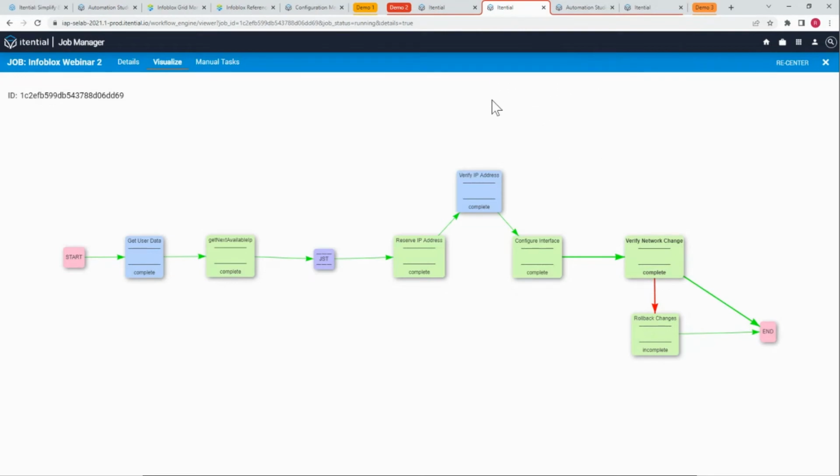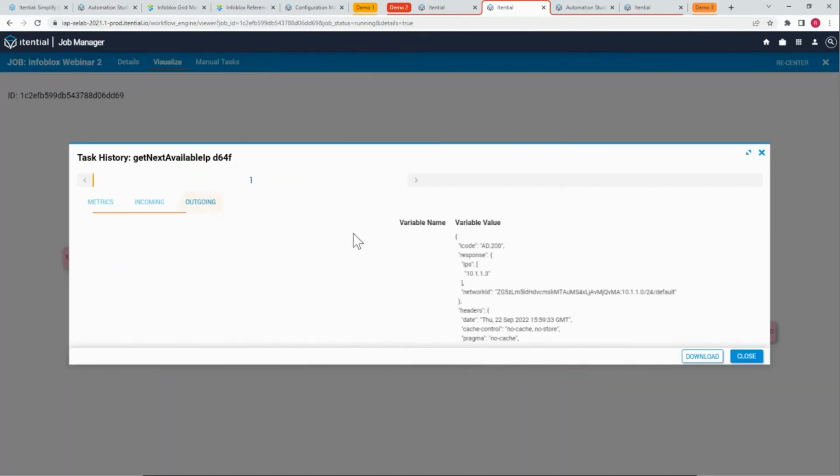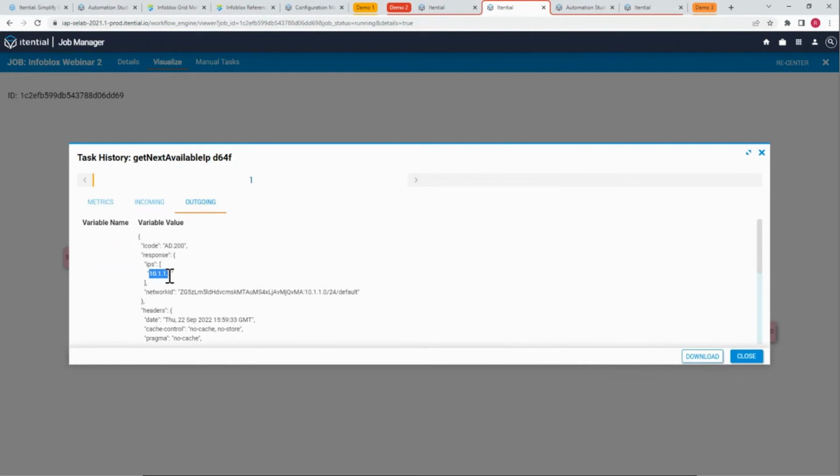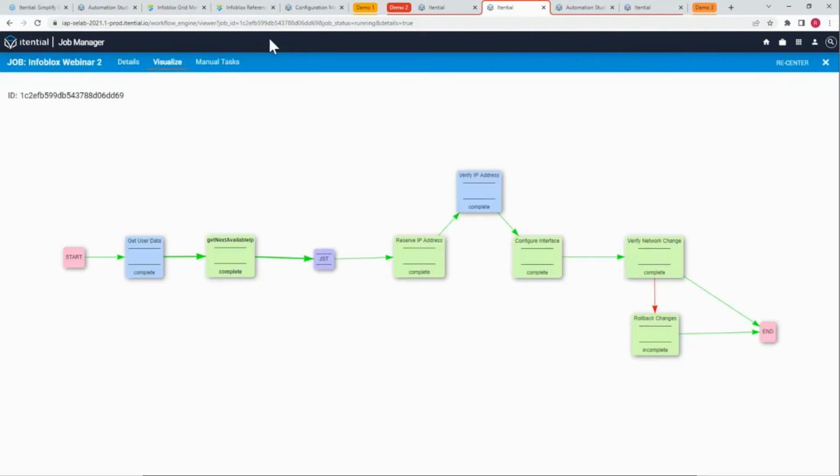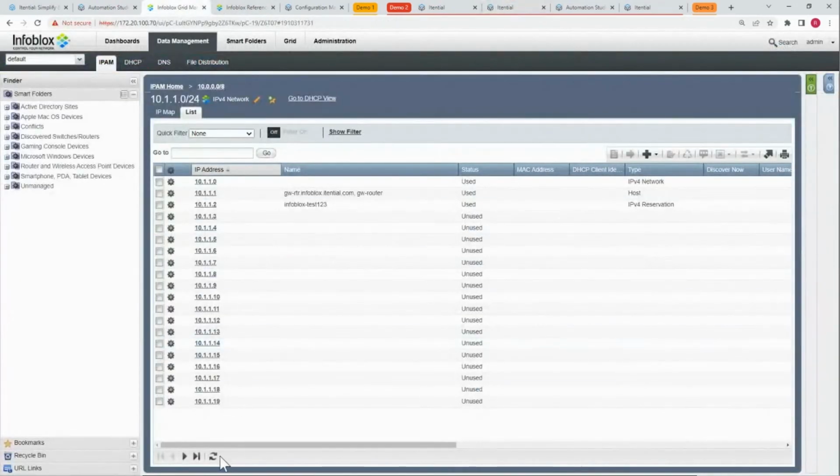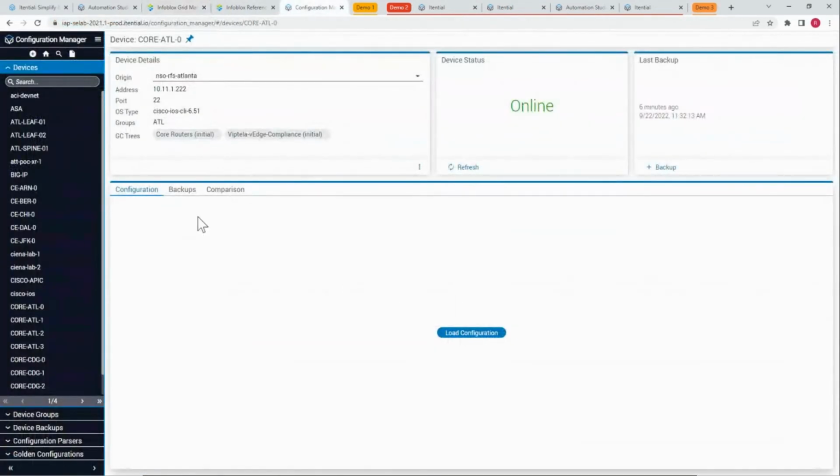So now let's go back and verify. The first thing let's verify is the reserved IP address. So we got the IP address, and we can see again here, 10.1.1.3 was the IP address that was reserved. So let's go back into our Infoblox system here, 10.1.1.3, gateway router demo 2. That's what I inputted there from the form. And now if we go to the device itself, that was core ATL0, we can load the live configuration.